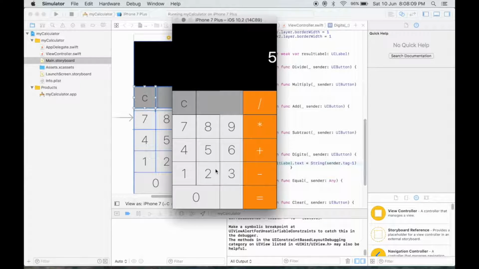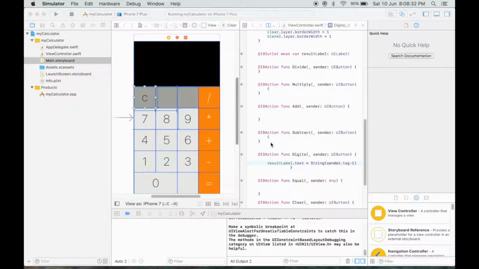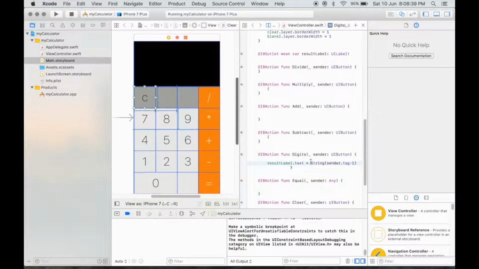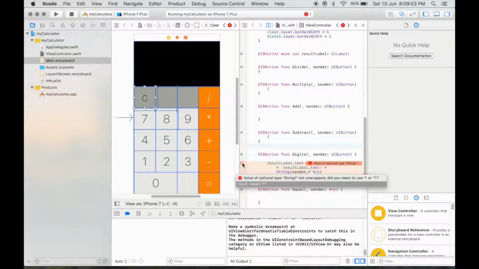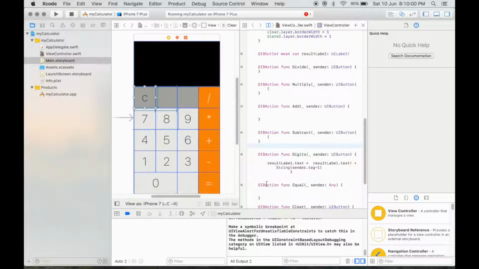Suppose I want to display 12. So if I click on 1 and 2, we need to edit our code so that it can display a number with more than one digit. So let's come back to our digits function, and we will say result label.text is equal to result label.text plus string sender dot tag minus 1. Okay, we have to force unwrap by using the exclamation mark. So I'll just fix it.